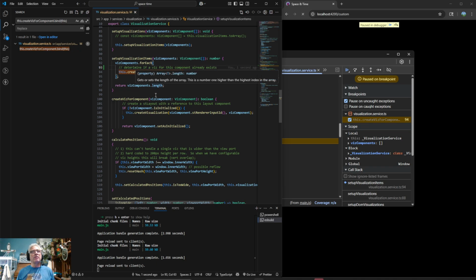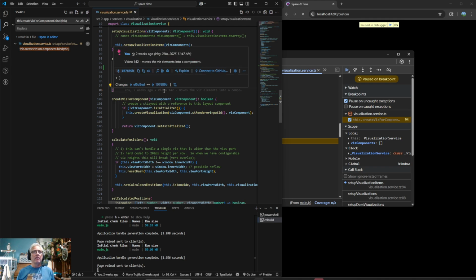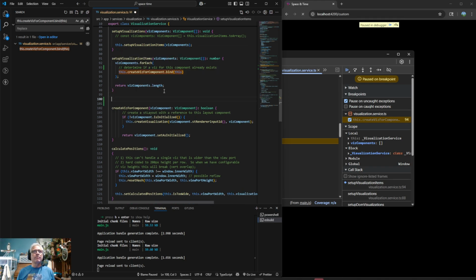So anyways, I think we want to add another layer that's like upsert. I'm just going to call it upsert for now. Maybe we'll come up with a better name. Upsert viz for component. And it's just going to take the viz component.